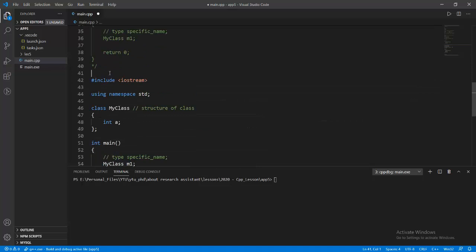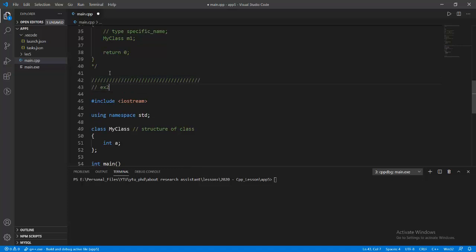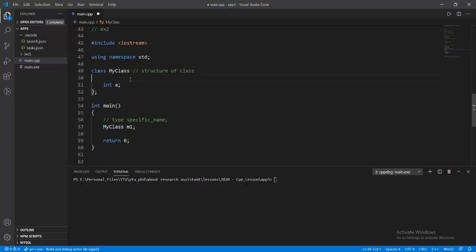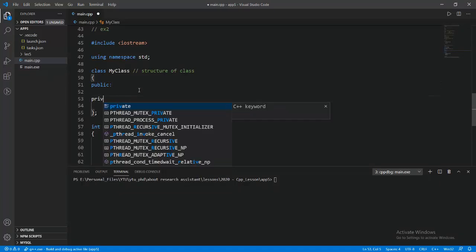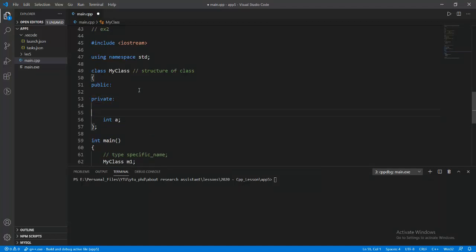And then we will talk about its structure at that point. In C++ programming, class structure is divided into 3 sections. One of them is the public area, one of them is the private area, and the last one is the protected area.